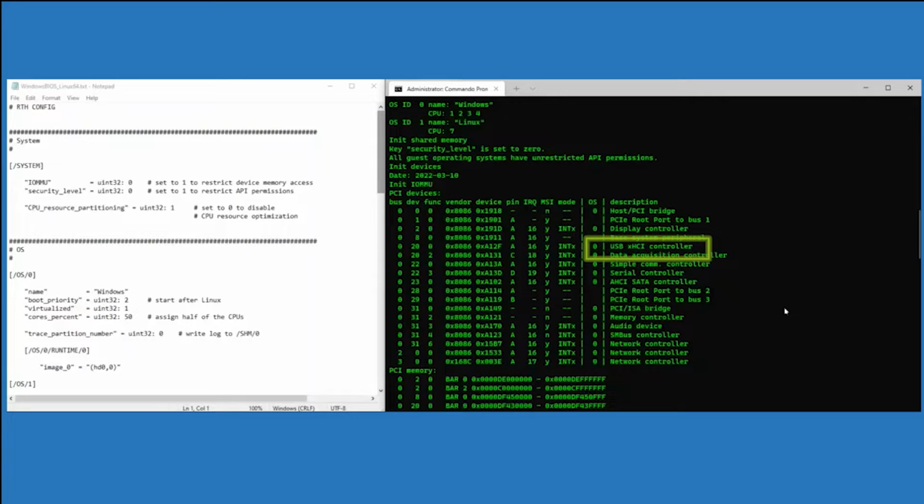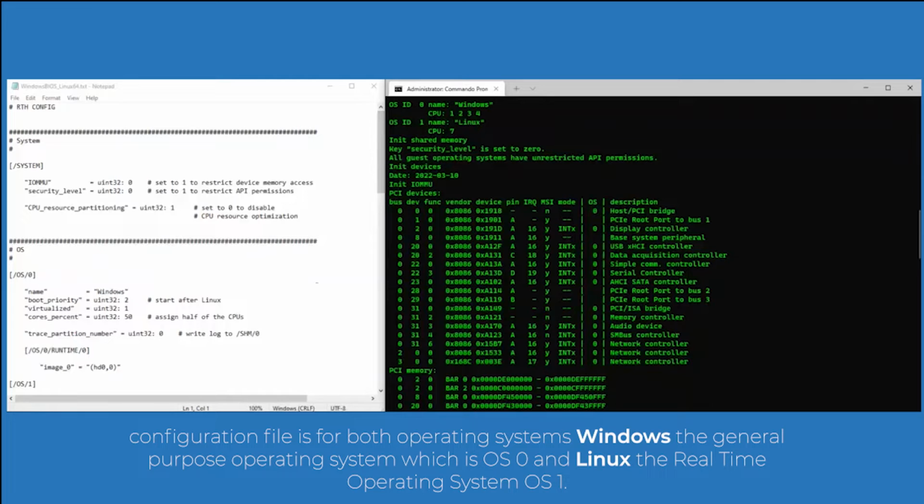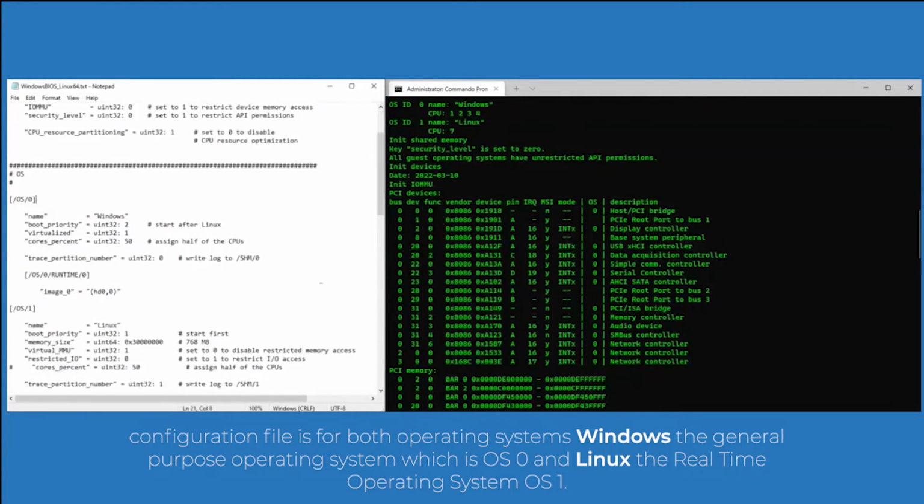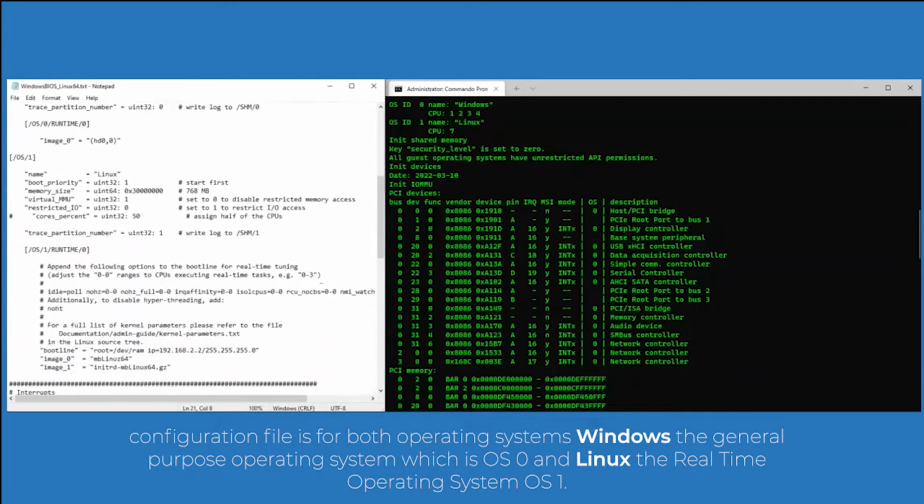Now, in order to get more information on how many ports our xHCI controller has, or to which operating system the ports are assigned, we will need to add some lines in the configuration text file. The following configuration file is for both operating systems: Windows, the general purpose operating system, which is OS 0, and Linux, the real-time operating system OS 1.